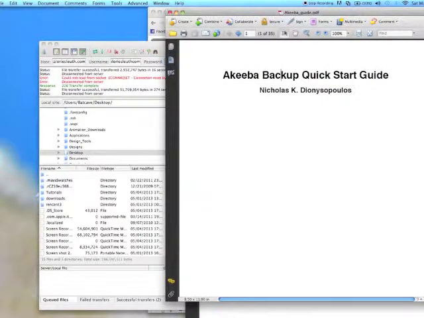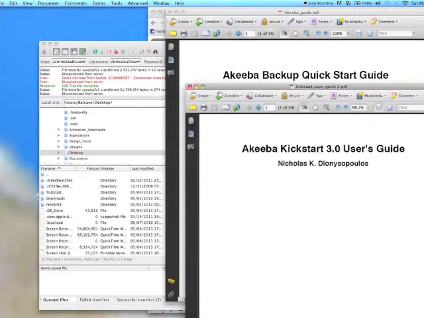If you have any questions, refer to the Akeeba Backup Quick Start Guide. This covers everything from downloading what we did to actually taking your first test backup. From there you'd get Kickstart running and going, and that is everything.